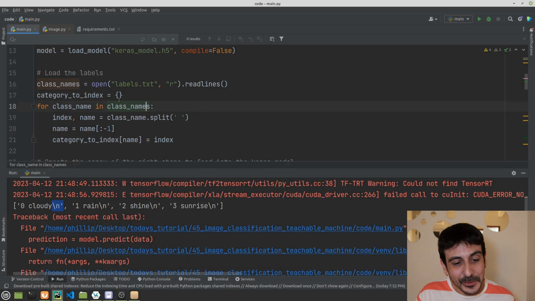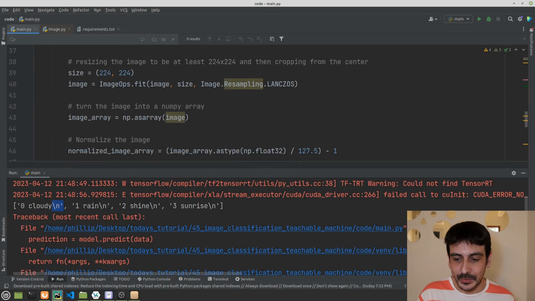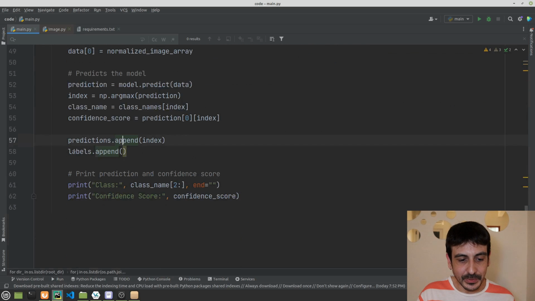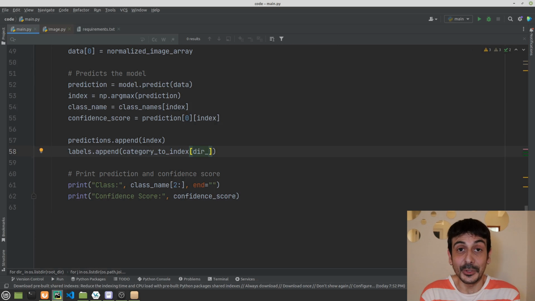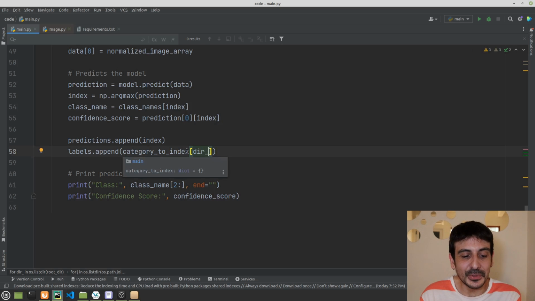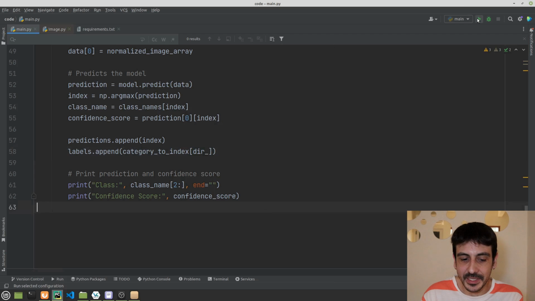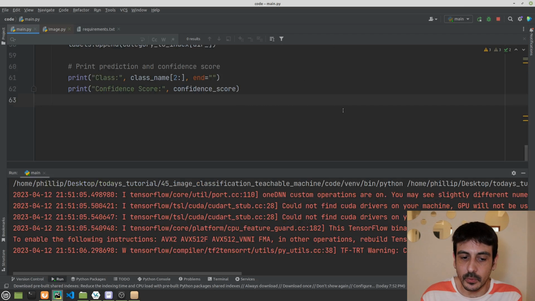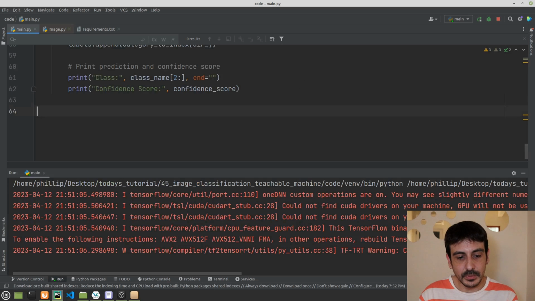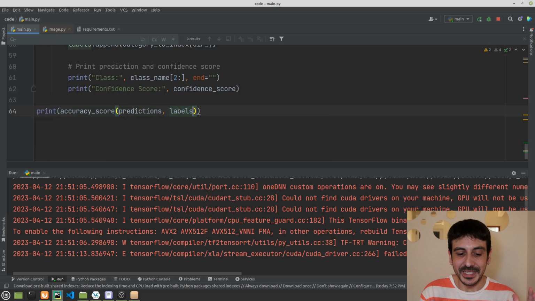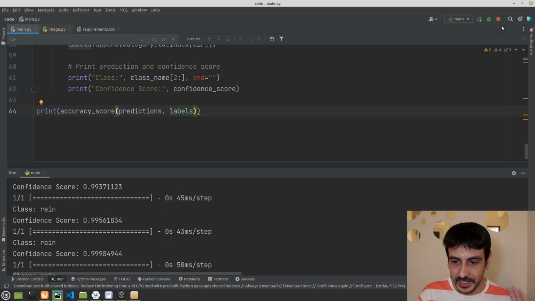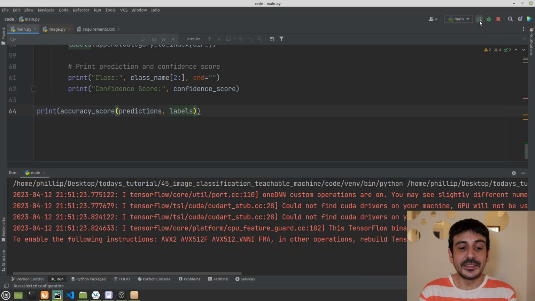So now with this new variable we have just defined, it's super easy to do something like this. I'm going to labels append category to index dir, because this is the label of the image we have just read over here. So this is how simple this will be. Now I'm just going to press play to make sure everything executes properly and we don't have any error. Then it's going to be super easy, because the only thing we need is to call accuracy score predictions labels, right? But let's take it one step at a time. Let's see if this executes properly. Everything seems to be okay.